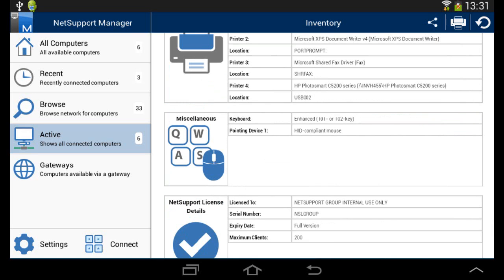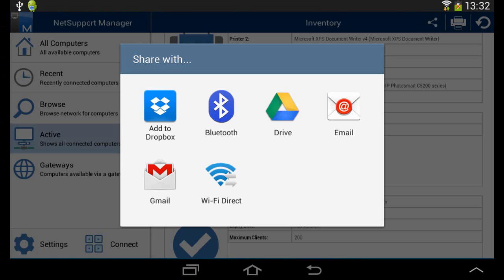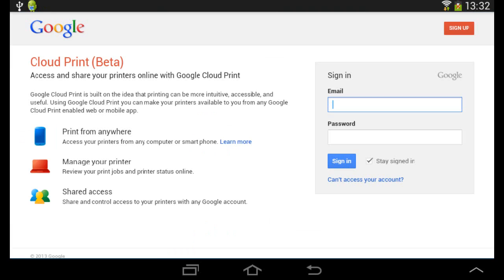Once you have your inventory report, of course you might want to keep that or save it away for future access. So within the inventory dialog, at the top right, you'll see we have a share option that allows us to send a copy of that report to your Dropbox, Google Drive, email, and so on. Or if you have access, print via Google's new Cloud Print service.